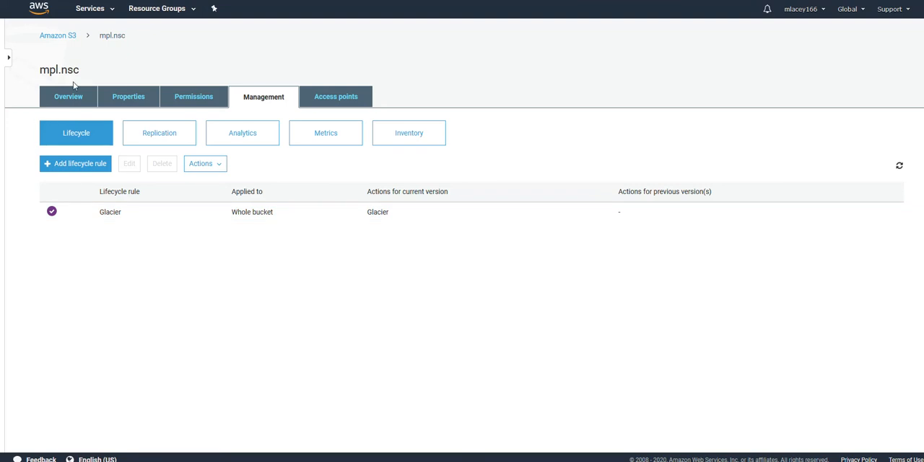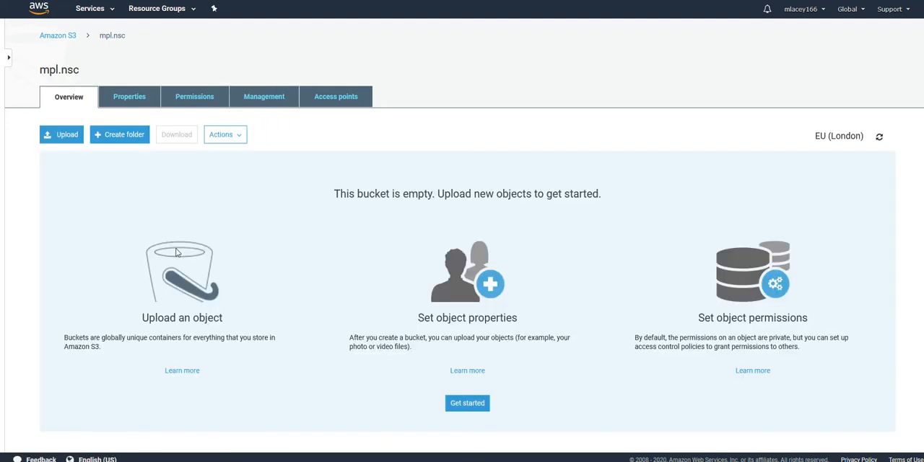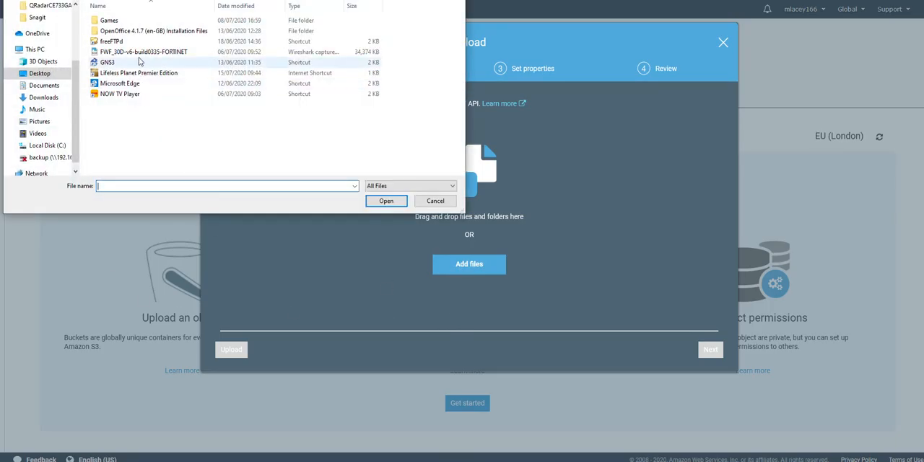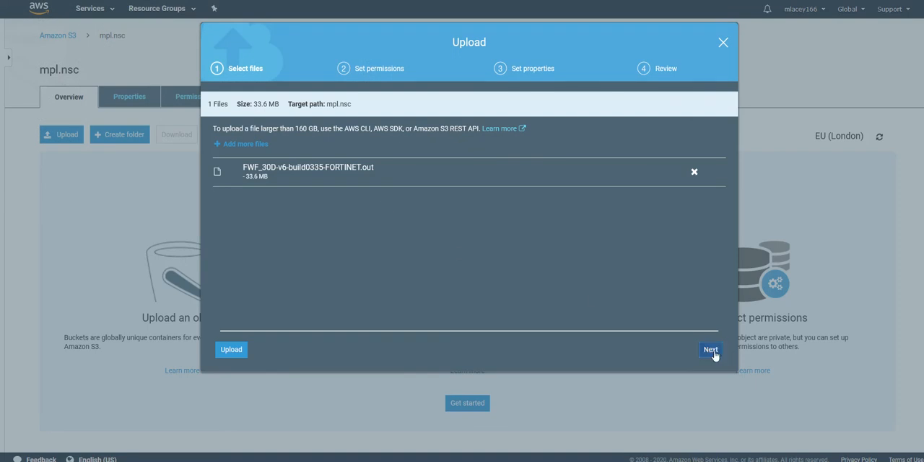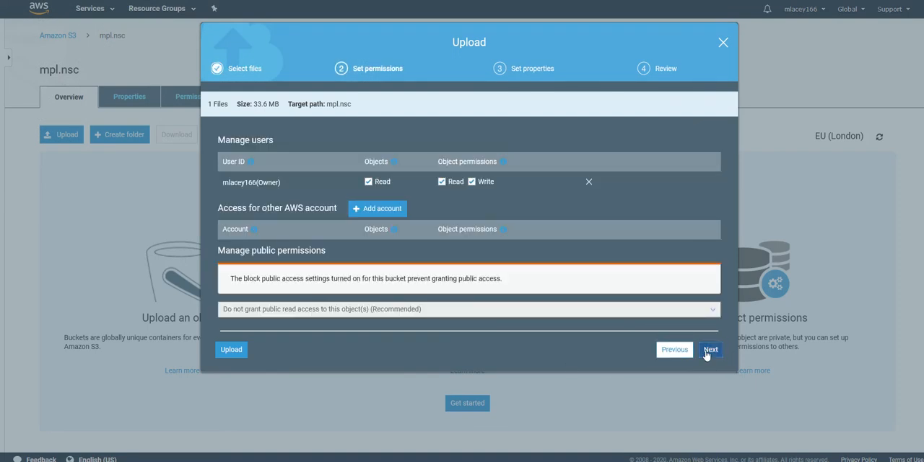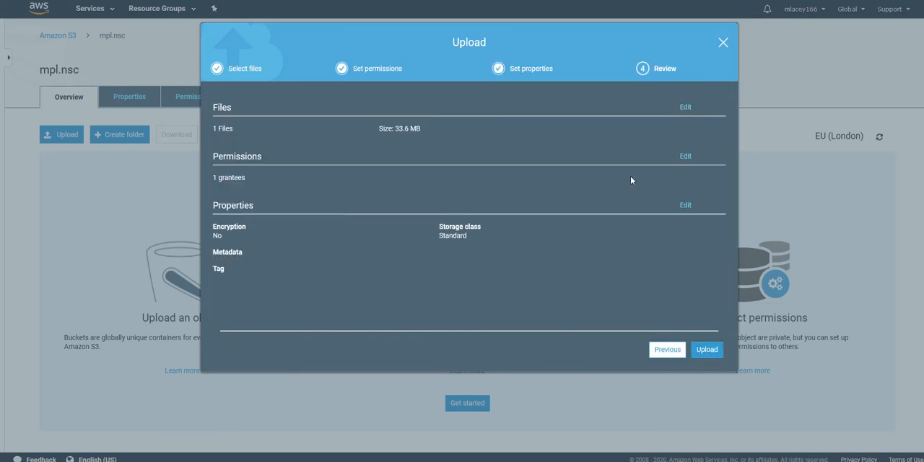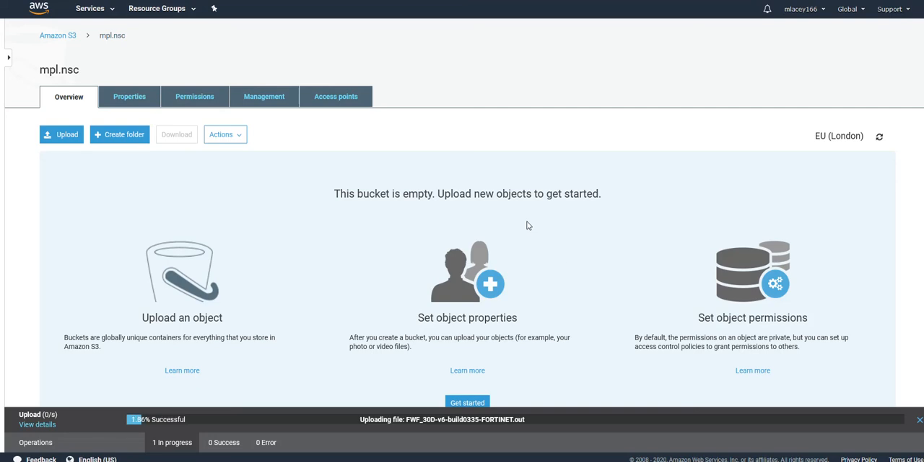Okay, so now this is my bucket. If I go to overview, we've set it up to obviously transition 1 day into Glacier. And if I click on the upload button, add file, I'm just going to select the file that's on my desktop there. Okay, I'm just going to go for standard storage class because obviously after a day it's going to transition to Glacier. And here we can see it's now uploading. It's going to take a little time to do that.